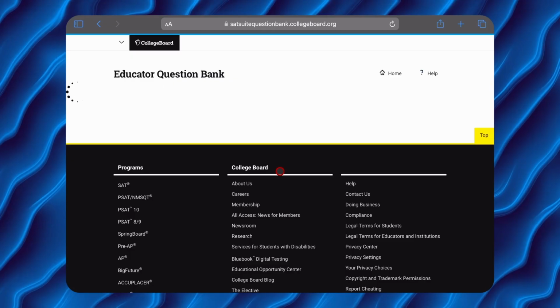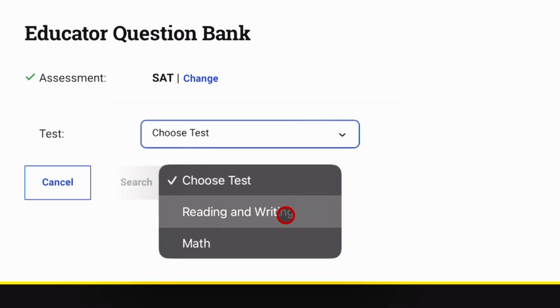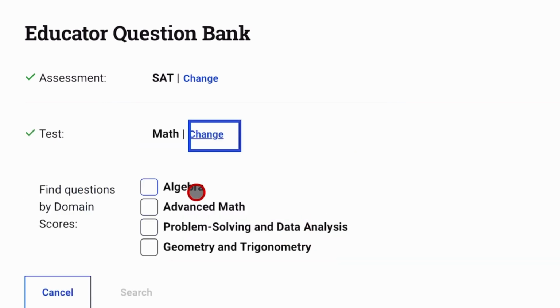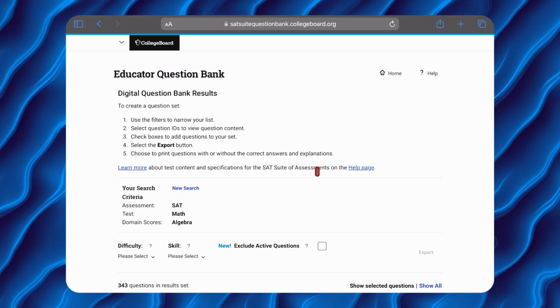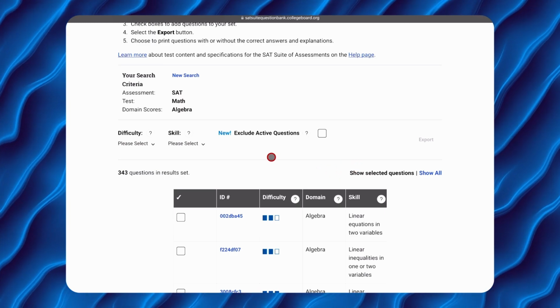So we're gonna go to Find Questions. You're gonna click SAT since that's the one we're interested in. And then you can pick Reading and Writing and Math, and they have questions for both of these sections. And here you can pick the 4 main topics they're gonna be testing you on. So right here, we're gonna go to Algebra, and you're gonna click Search, and you'll land on a page like this. And by the way, all of these links will be in the description, so you can access those.